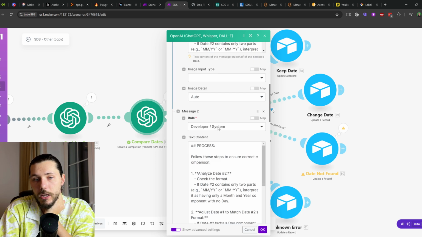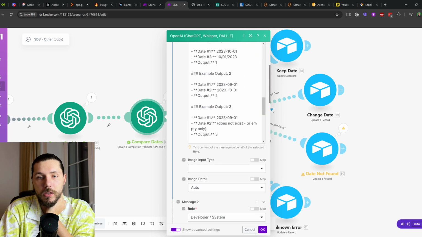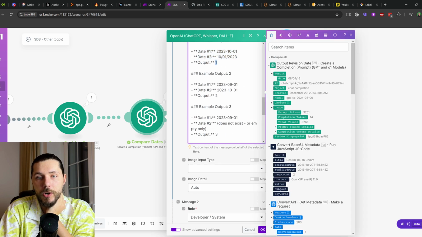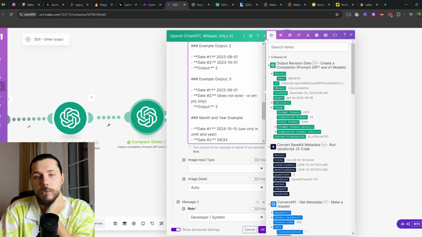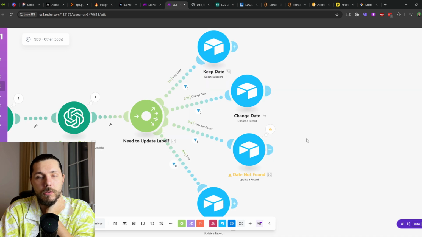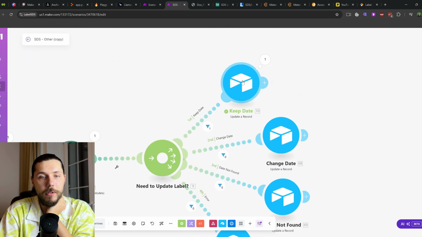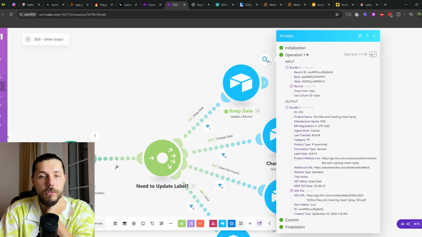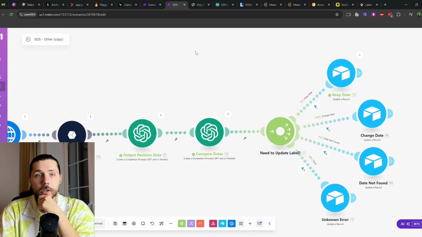And if this date was found, we are essentially keeping, so if the dates are the same, we're outputting 1. If it's newer, output 2. If it doesn't exist, output 3, right? So in here it got an error for some reason, and here it kept the date just because the date was literally the same as the date in the document, right? So somewhere here. Okay, I want to mention one more thing.